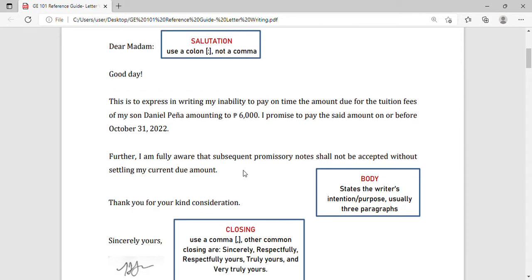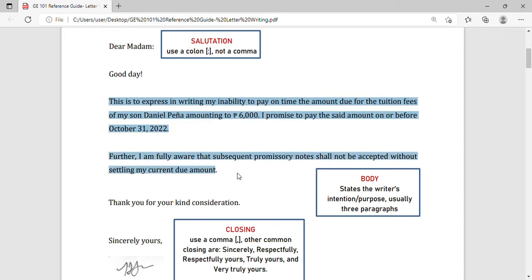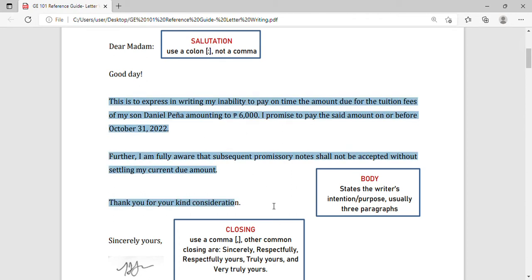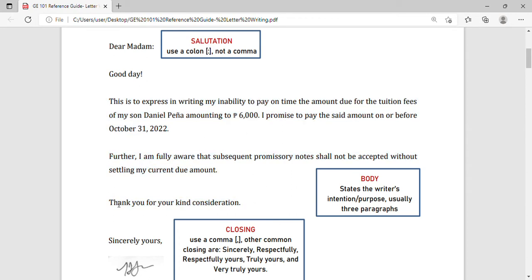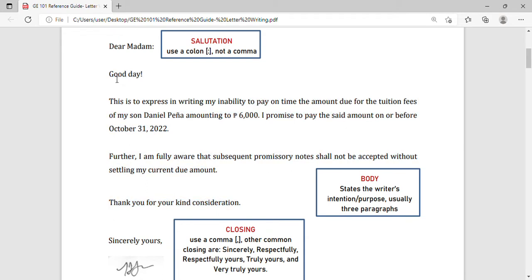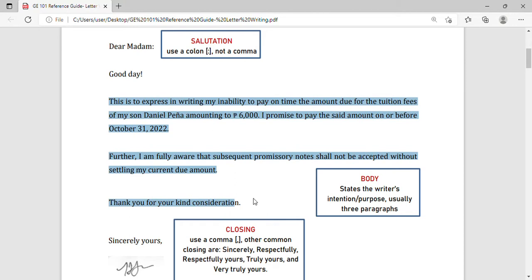Alright, now, for the body, usually it's composed of 3 paragraphs. Actually, this one, it's already 3 paragraphs. Kahit pa one sentence lang to, it's considered as one paragraph. Paragraph 1, 2, 3. And actually, parang apat nga siya because of this one. Pero yung main text, it's actually 3 paragraphs.